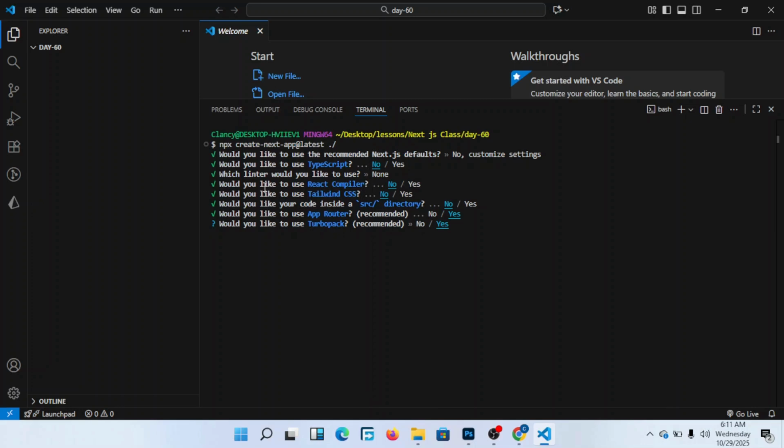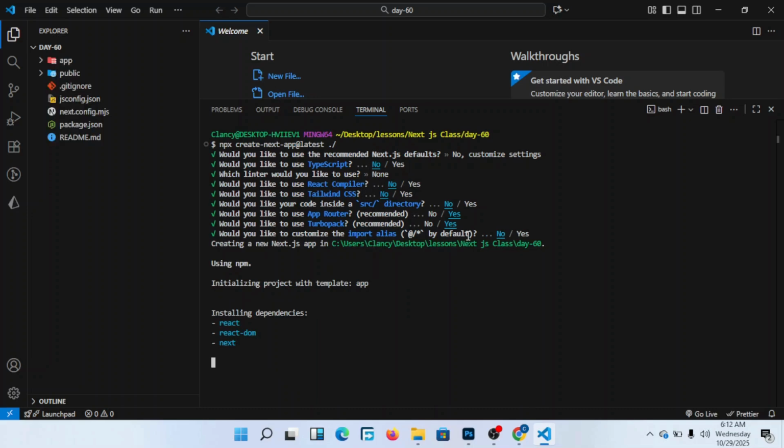Would you also use Turbopack? You can use Turbopack here. There's no problem with that. You can make it faster. Would you like to use the import alias? We are moving using the keys on the keyboard, the left and the right keys. Then you choose. Would you like to use a custom import alias? No. Then you enter. So it's now installing everything for me.